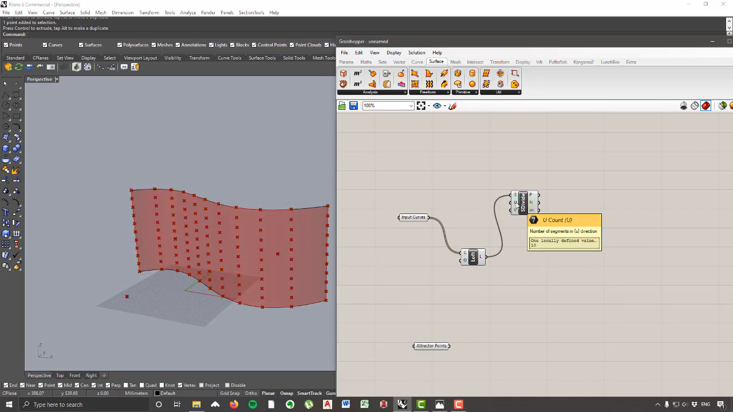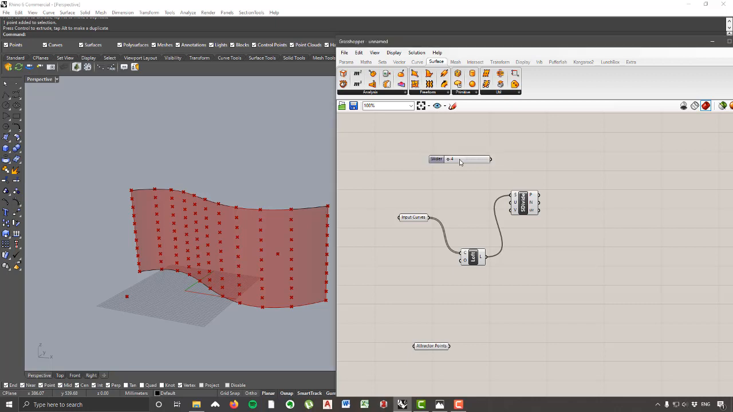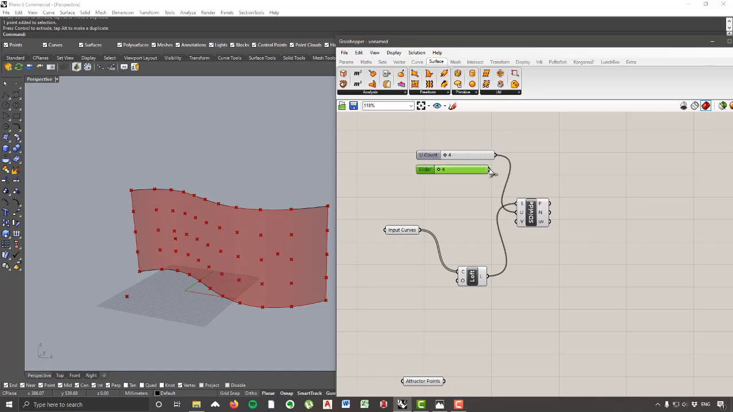Now, we probably want to change the number of U and V segments. So I'm going to create 2 sliders. I'm going to double click on my canvas, and then I will create a slider by saying we want a minimum of, let's say, 4 divisions. So I typed 4, and then I'll type less than, I'll say a max 50. I'll hit enter, giving me a slider. I'll go Control C, Control V to copy it. I'll plug the first one into U. I'll plug the second slider into V.